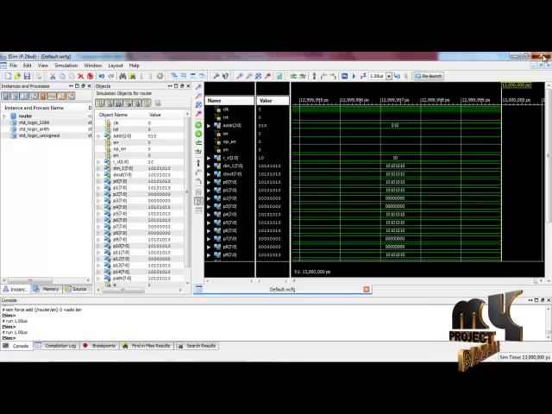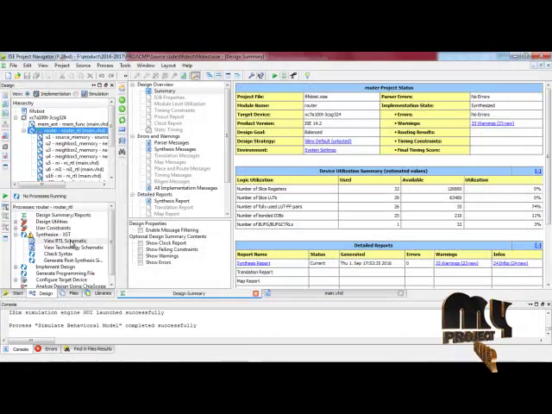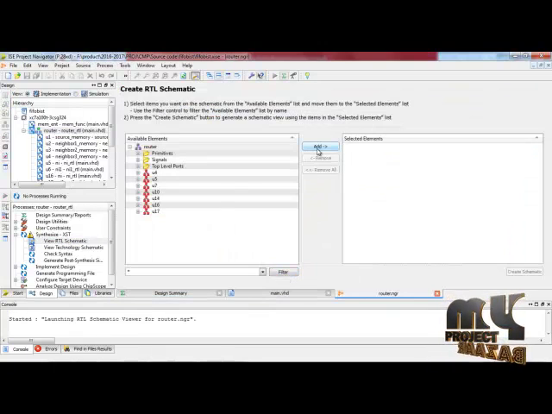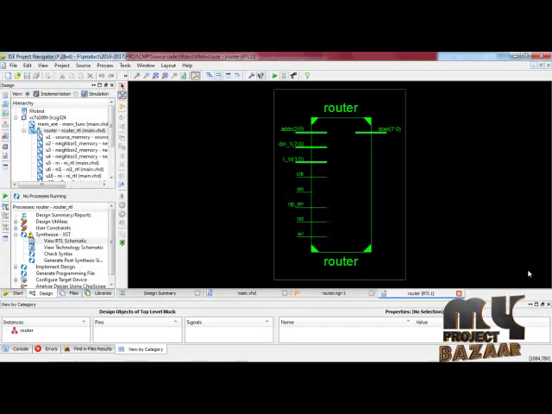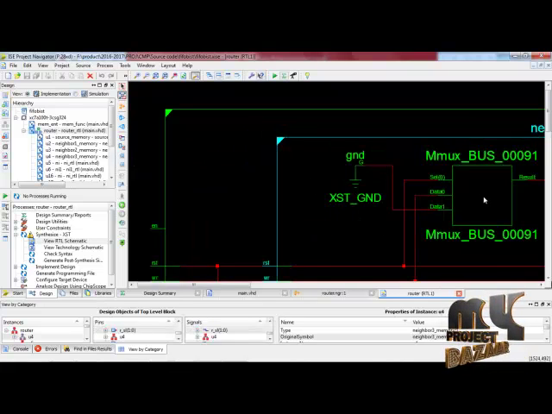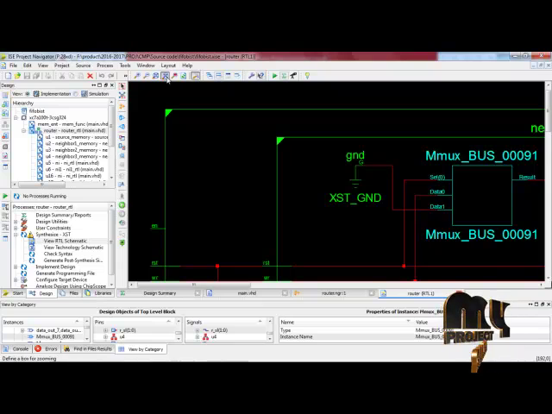For implementation, click on this, then click view RTL schematic. In that, click the router, our process name, and it will create our coding. Whatever the coding is, it is displayed in the diagram. We do not have to draw this diagram, it is automatically generated depending upon the coding.